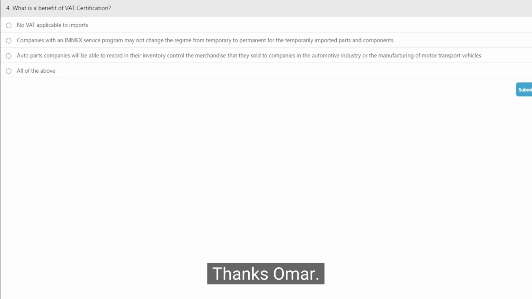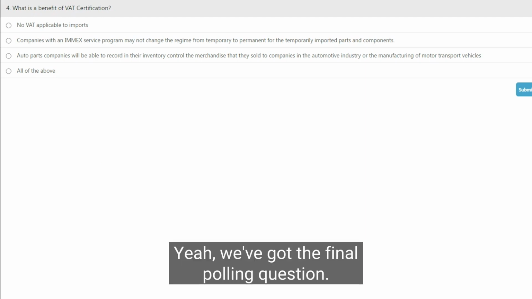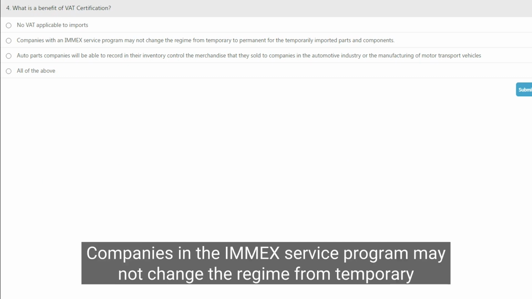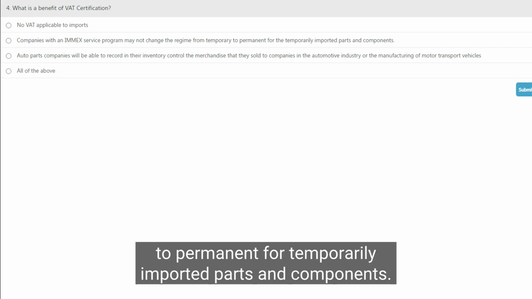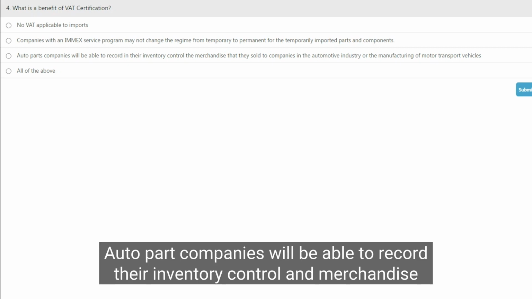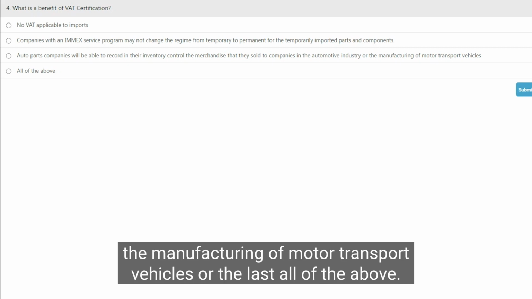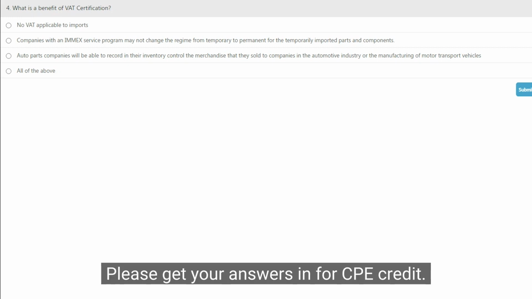Thanks, Omar. We've got the final polling question. What are the benefits of the VAT certification? That it's not applicable to imports. Companies in the IMMEX service program may not change the regime from temporary to permanent for temporarily imported parts and components. Auto part companies will be able to record in their inventory control the merchandise that they sold to companies in the automotive industry or the manufacturing of motor transport vehicles. Or all of the above. Please get your answers in for CPE credit.